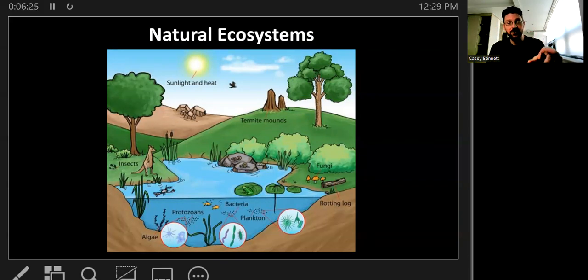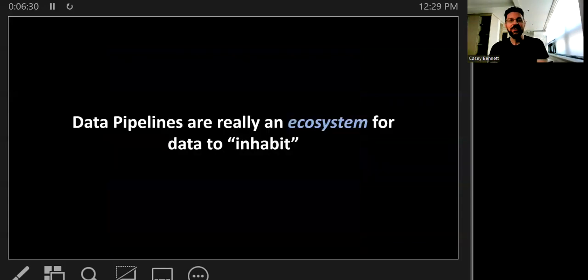Also, randomly, there's a kangaroo in this picture too, if you notice. I don't know why, but there is.